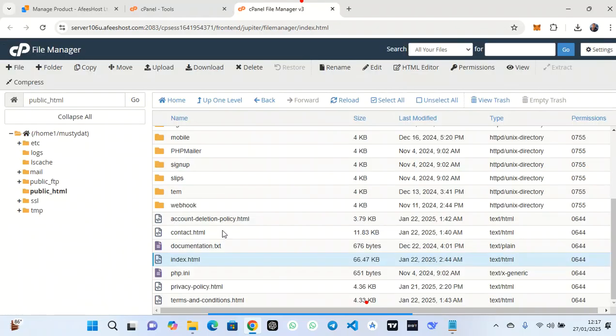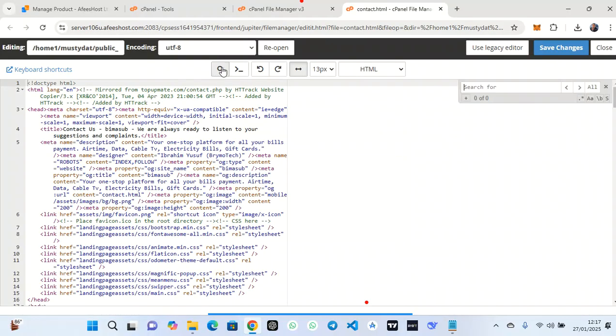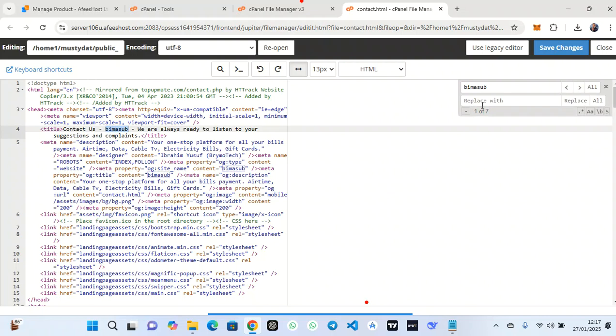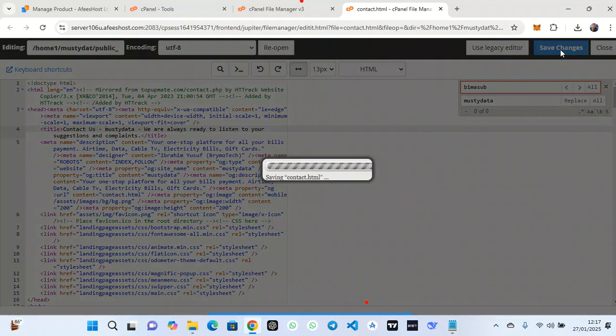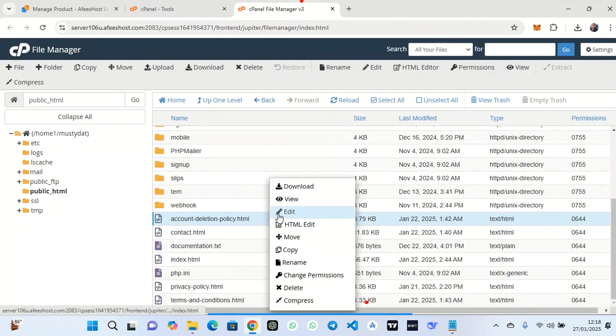Do the same on the contact.html. Write Beamer Soft for this. Then click on the plus icon. Write the name of your website, Musti Data. Then click on all and replace. Then save change. Now we have finished with this, and next is the account deletion policy.